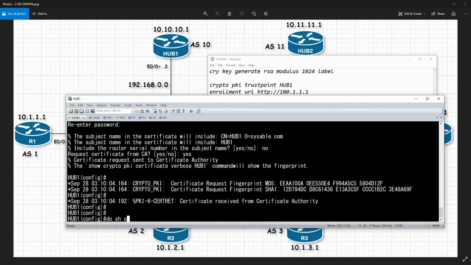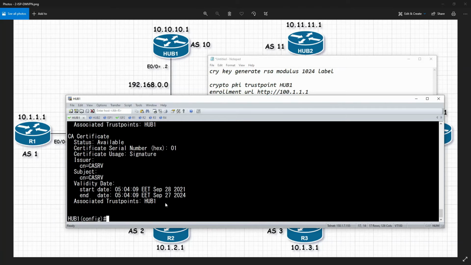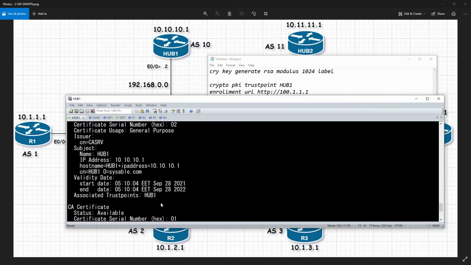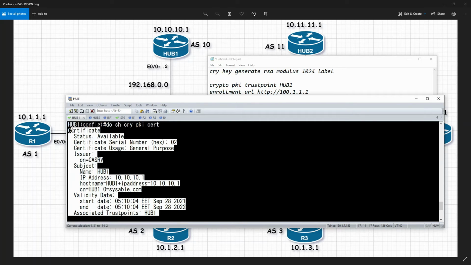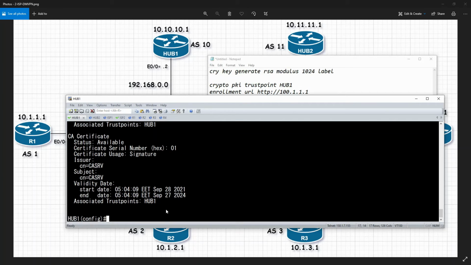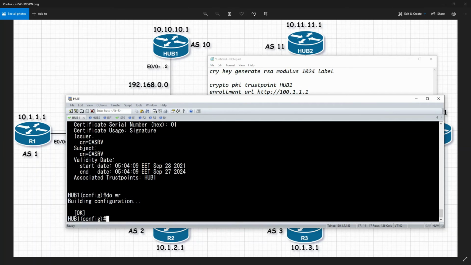So if I say do show crypto PKI certificate, now I should have two of them. This is the CA server certificate which we saw, and now this is the actual identity certificate. Here you can see that the IP address used is Loopback 0. Organization name is sysable.com and common name is hub1. Right, so we got that one. So we will save this one.